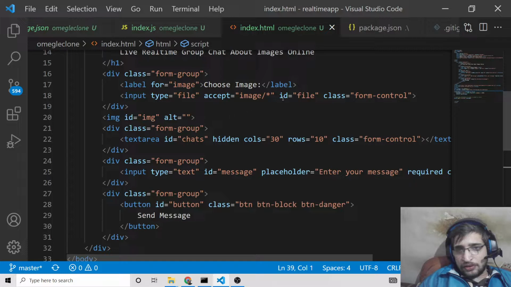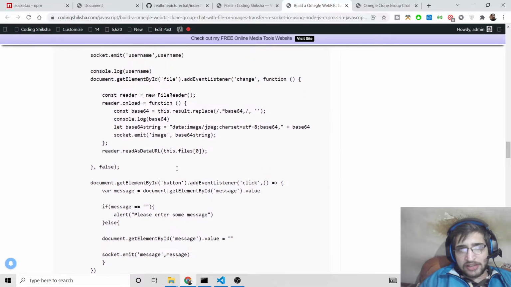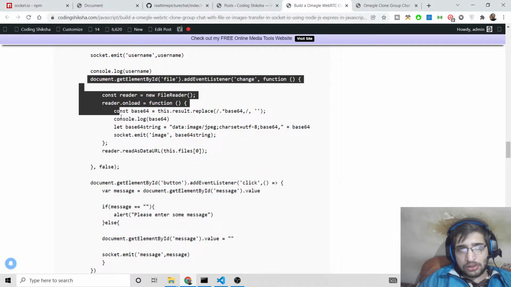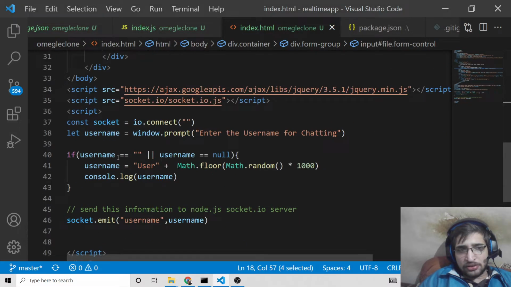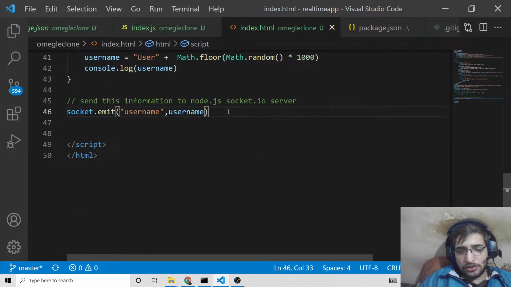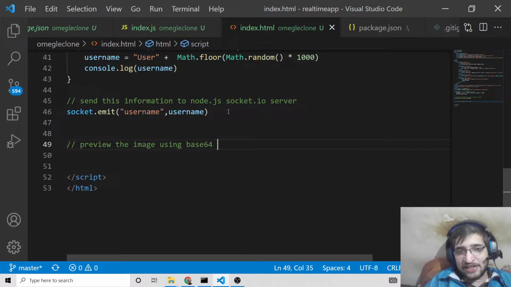So we have given the ID to it. You will see we have given the ID of file here. So we can preview the image like this. Let me just copy this code here and paste it here. This code is responsible for previewing the image using base64 code in the browser. So basically we are not uploading this image to the server, we are just previewing it in real time using base64 code using socket in socket.io.